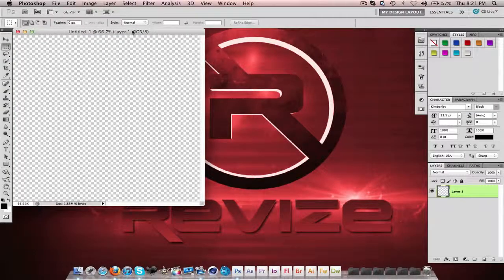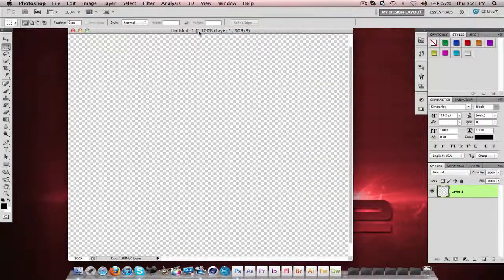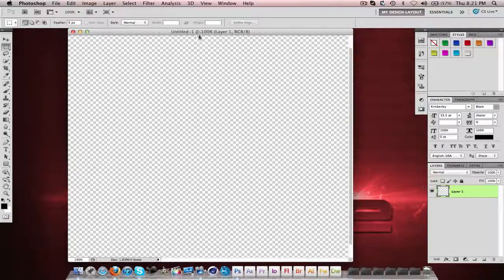Today I'm going to be teaching you the basics on how to use the pen tool to draw in either Photoshop or Illustrator. Alright, so what you're going to do is open up Photoshop or Illustrator. Doesn't really matter, it's pretty much the same thing in both programs. Just go ahead and get your pen tool ready.